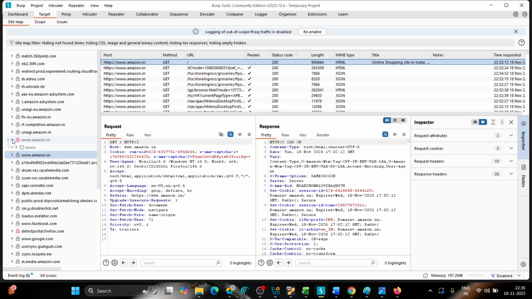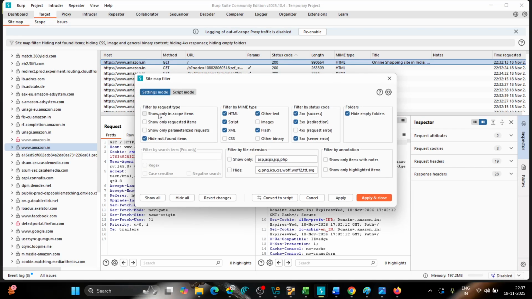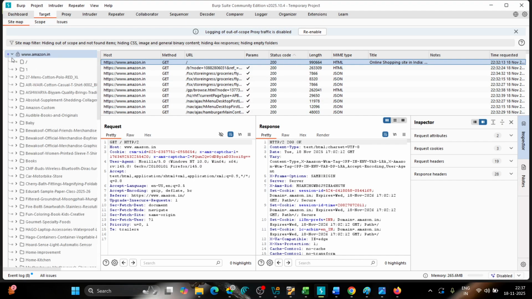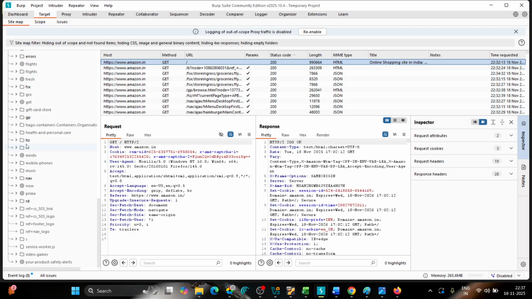Now if you click on this, you get this kind of pet music, whatever it may be, right? So click on this particular ribbon. In Burp Suite, you have tabs and ribbons. So click on this ribbon, show only in scope items. I want only the scope items. These other things are disturbing me. Please close that. Now we got everything. Only the scope. You're clear, right, guys?